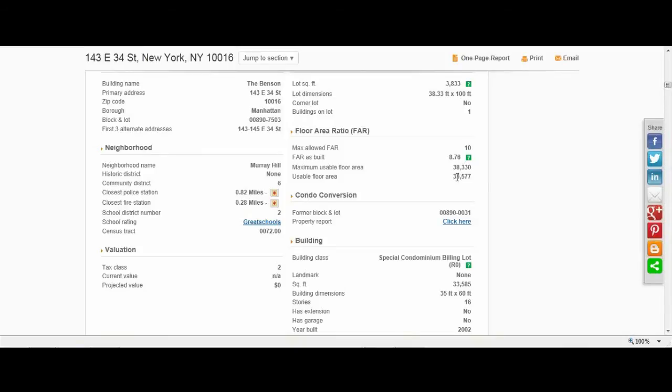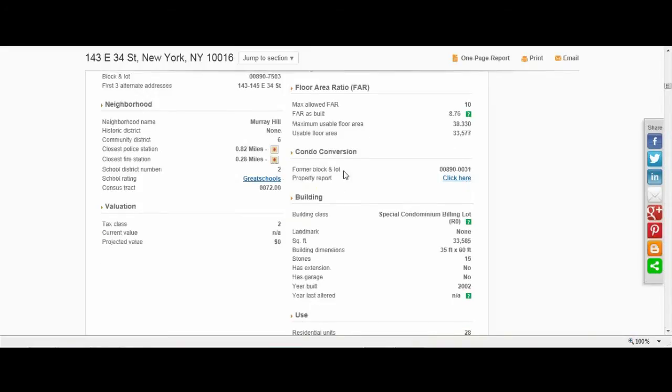So there's about 4,000 plus air rights that are technically available here. Whether or not they're actually available is an altogether different situation. Below that, you'll see condo conversion. That means that this property was converted to a condo previously, so it wasn't built as a condominium. So in these situations, we'll include the property report for the previous building, whether it's a vacant lot or an apartment building. We'll have the report for the previous address.